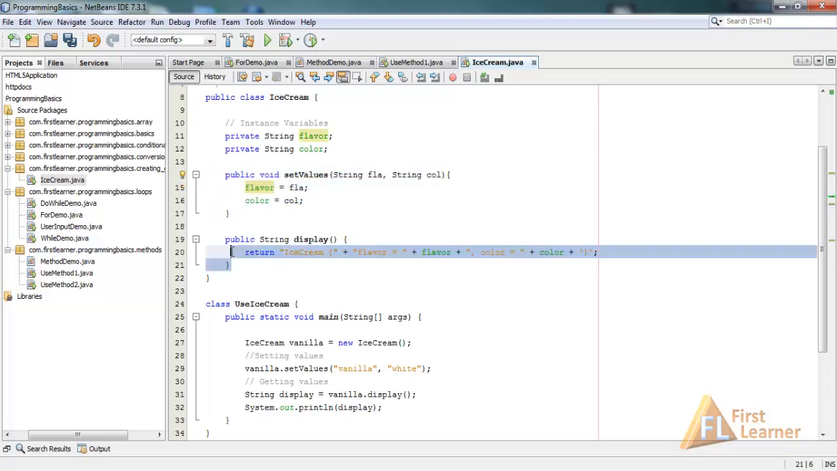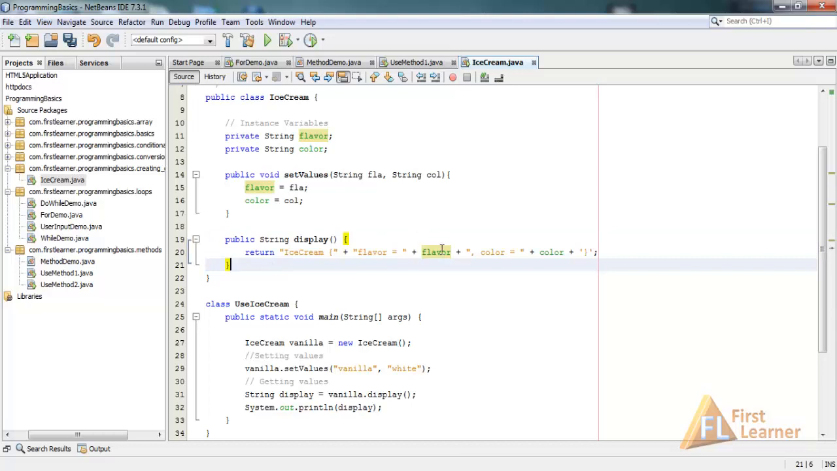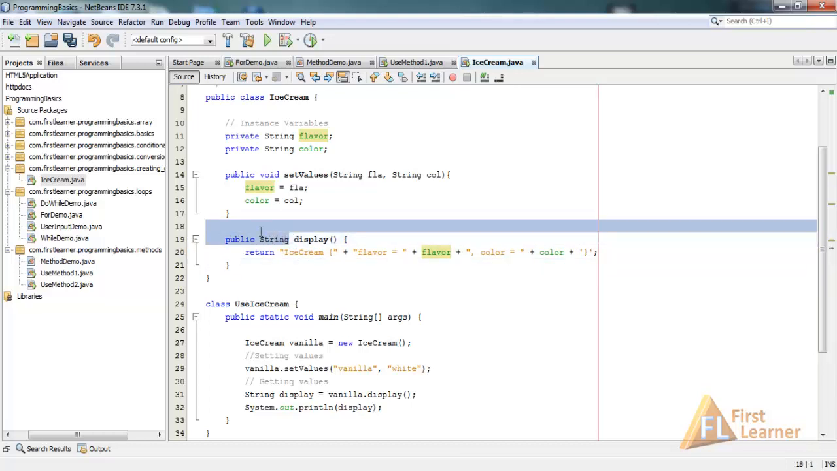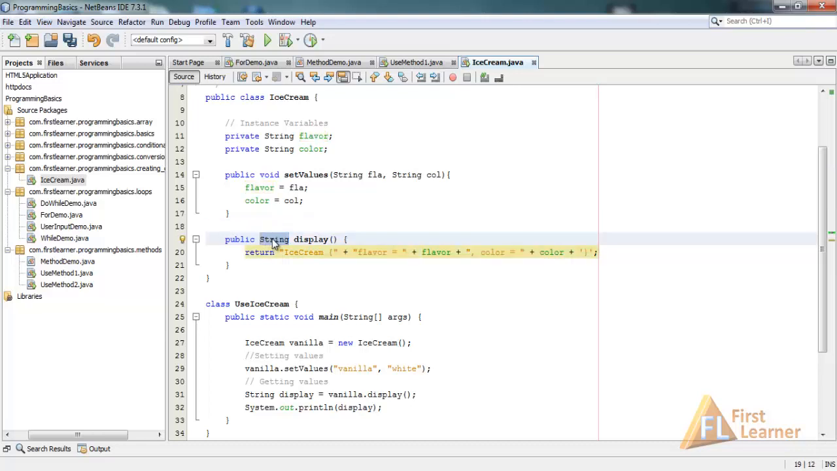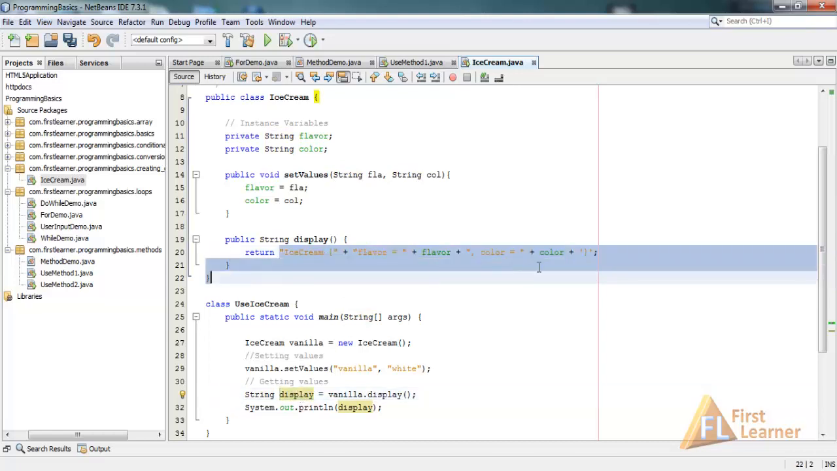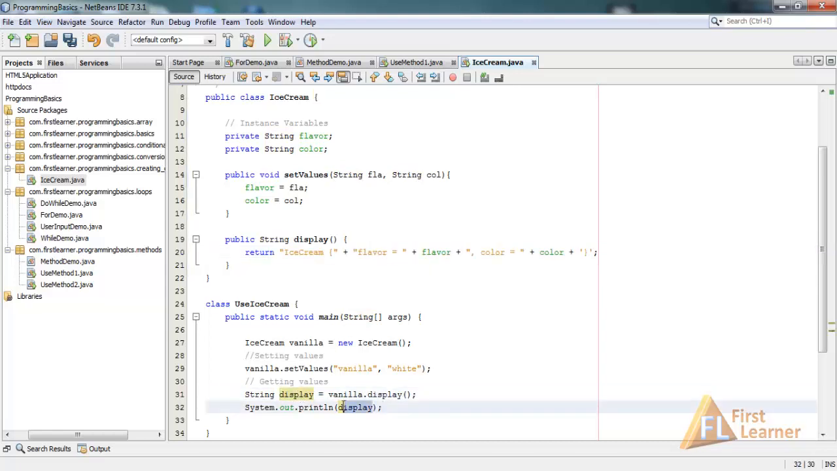Now with this method we are displaying the values of flavor and color, and here you can see I am not using void as the return type, I am using string because I am returning something back to the caller of this method. So here you can see I am calling this method. Now I have written the value that is returned by the method to a reference called display of type string. So display is referencing the value that this will contain, and we have outputted the display.